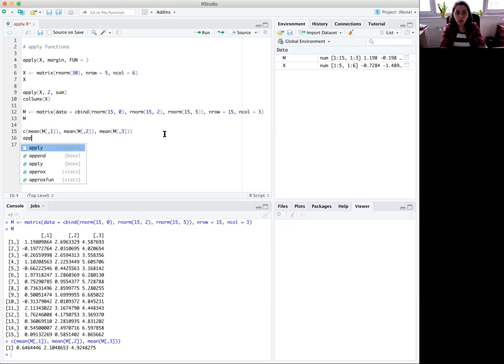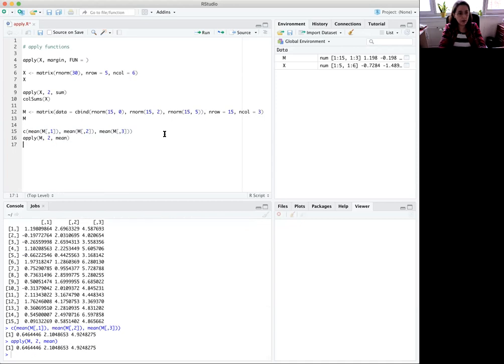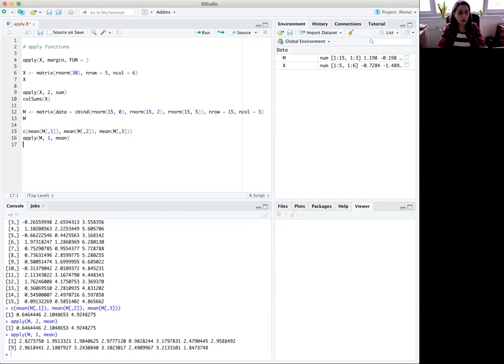Let's say you want to use the apply function for M, and your margin is going to be 2 because you want to get the mean values for each column. Then here are your results in here. If you want to do the same job for rows, then you can just say 1, and then you are going to get 15 different mean values in here.